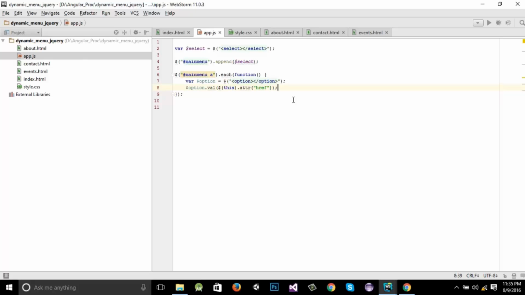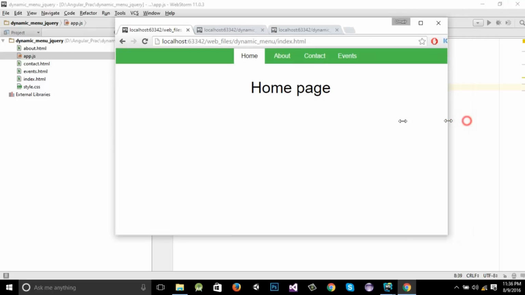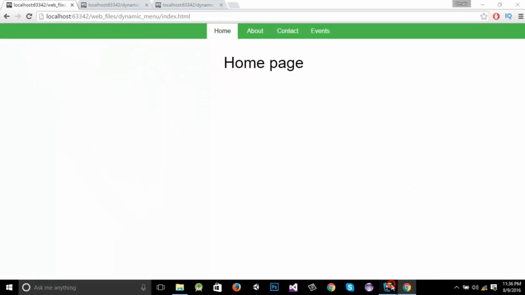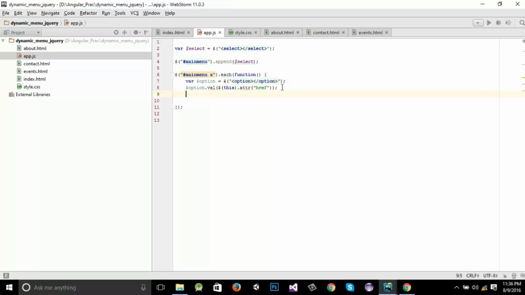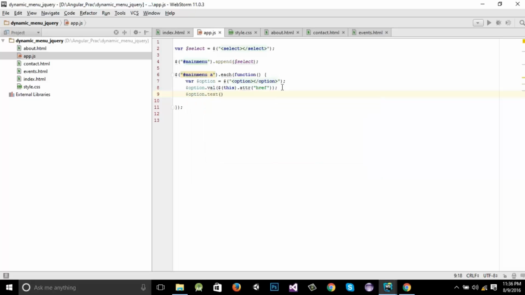So we have got the value, and now we need to set the text of it. The value we have set is used when we click on it, and the text would be the shown value. So now we need to set its text. So option dot text would be the value of the current anchor tag, the inner HTML. For that we can do it with this dot text.